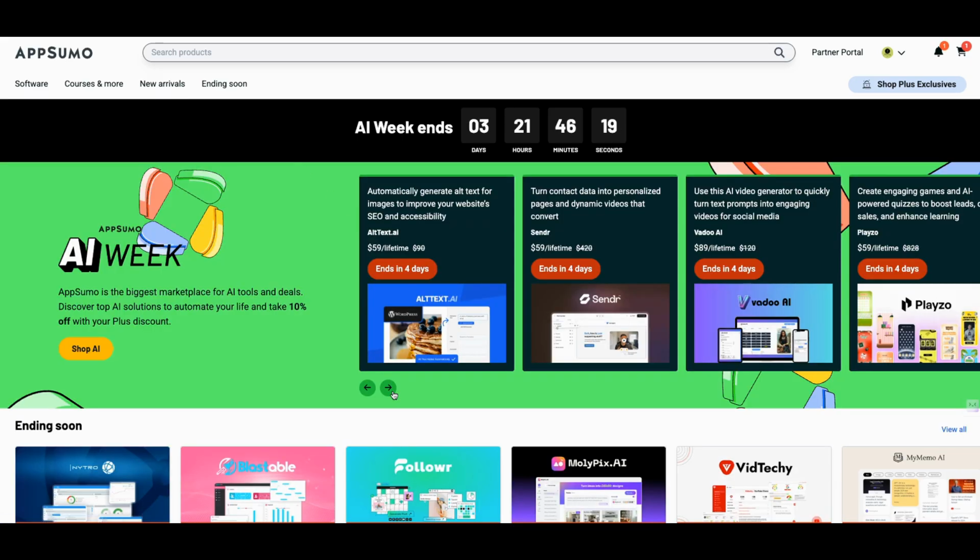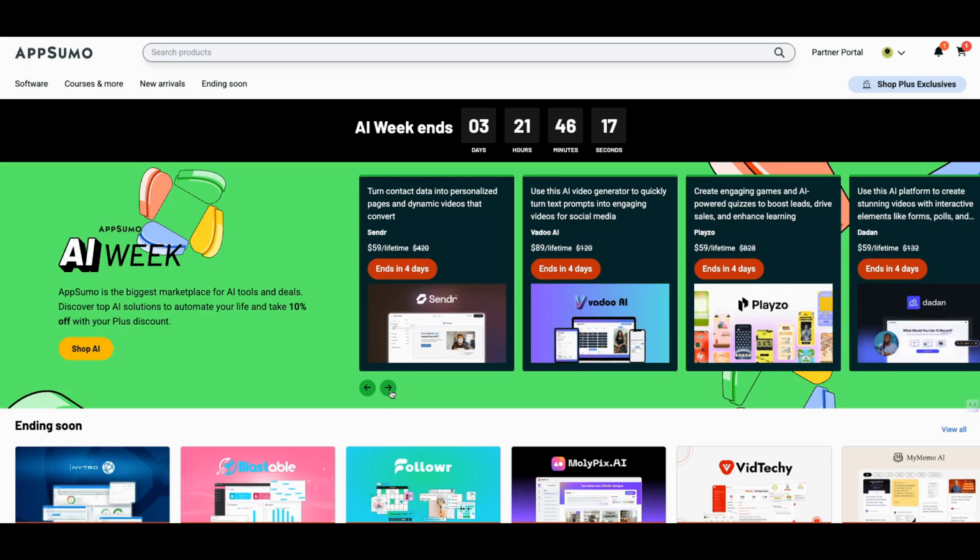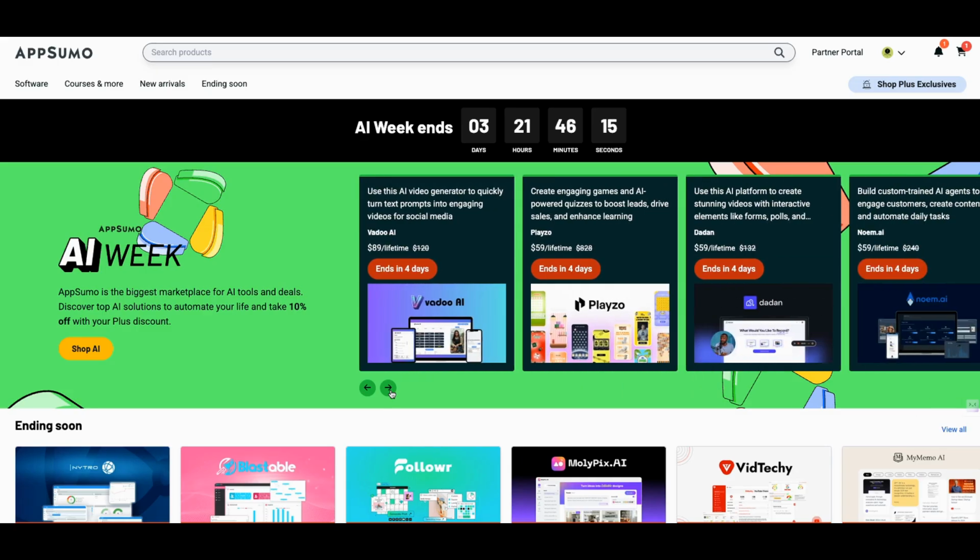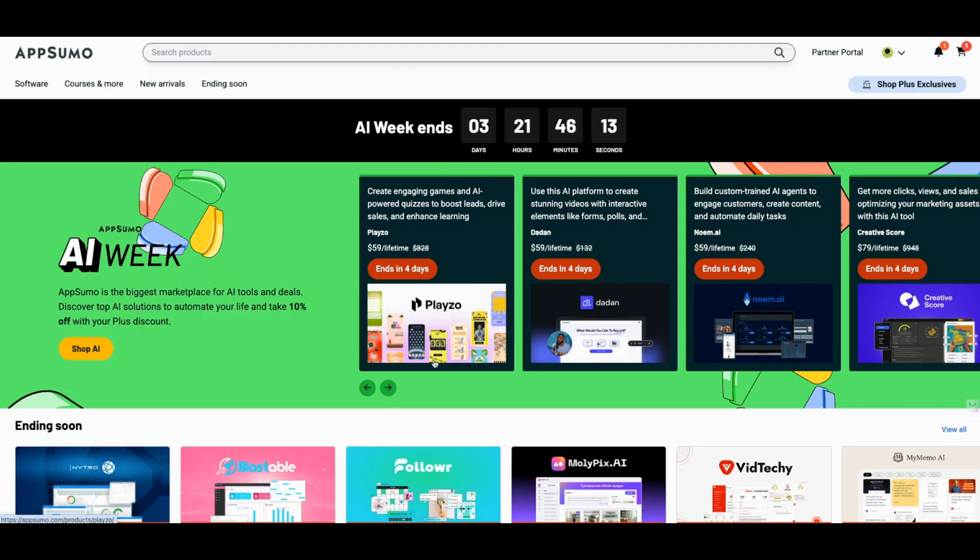All right, so Sender is definitely one I'm going to take off the shelf. I'm going to take a look at Vado. We took a look at it already. The Playzo is back. I think it's been here about three times to do the quizzes. And there's times when you can use these and times when you can deploy these.